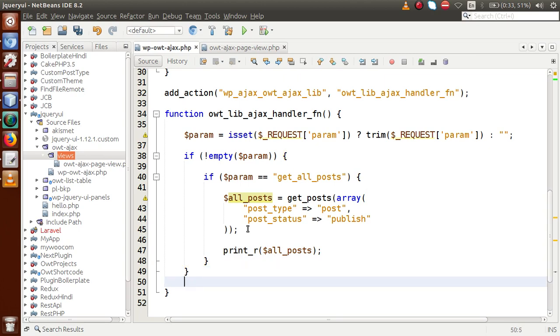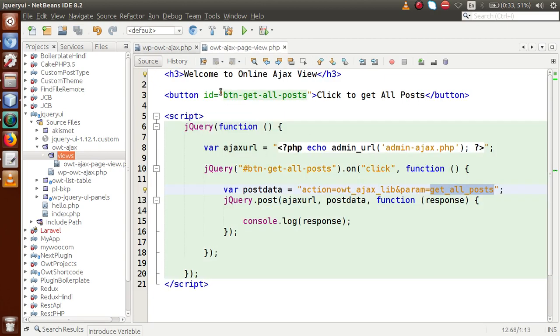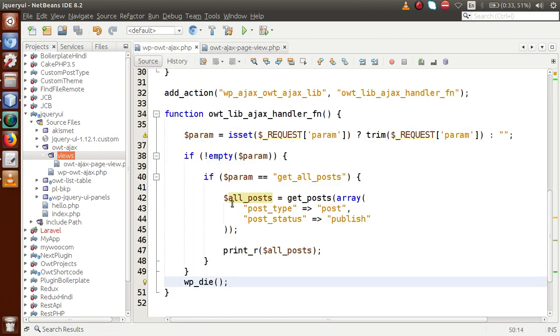and finally we have to use a WordPress function called wp_die to end our Ajax request. So this is the function that we have made, and this is the handler function we have also made by using wp_ajax.